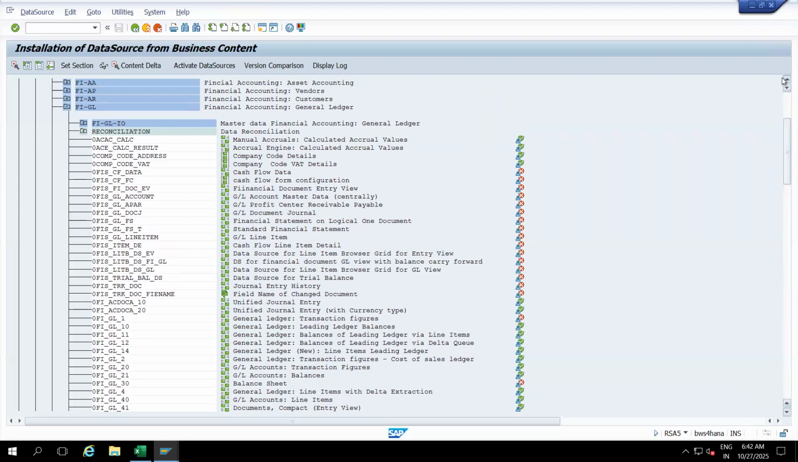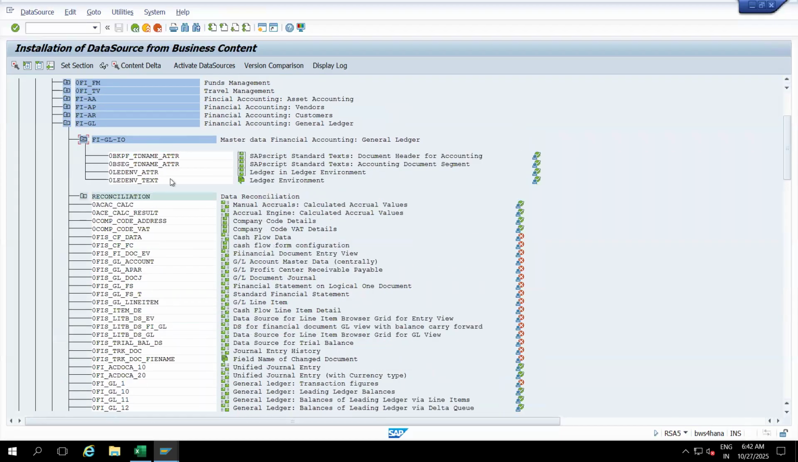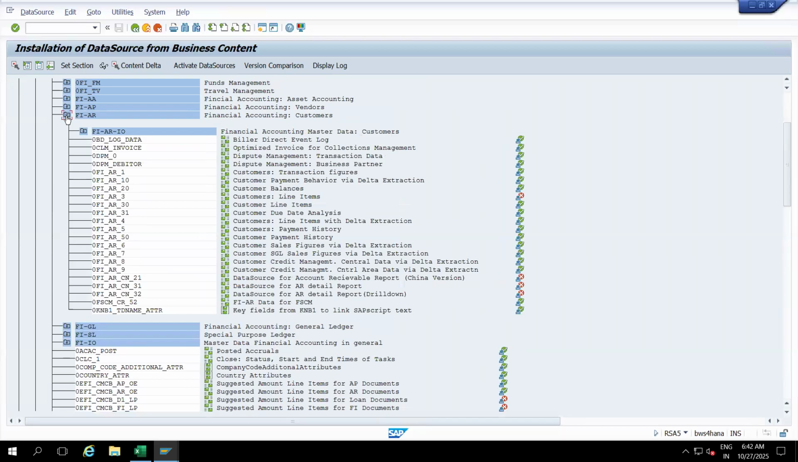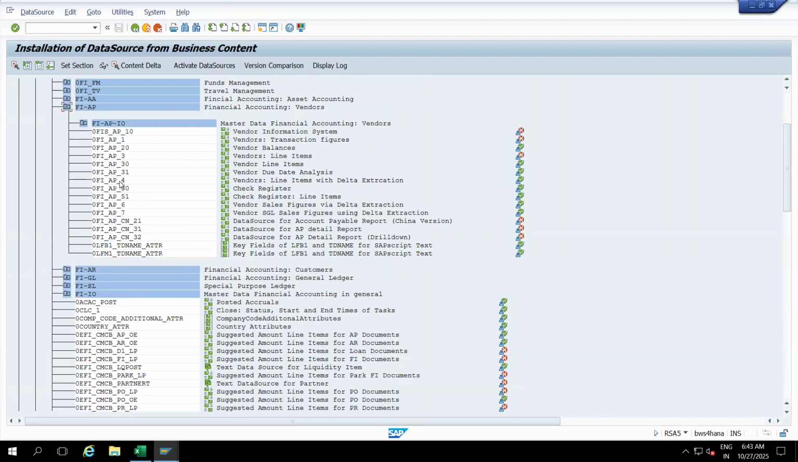Now go to master data. What is the master data for GL? You can see here, Ledger, and FIR. So earlier we were using these four data sources.